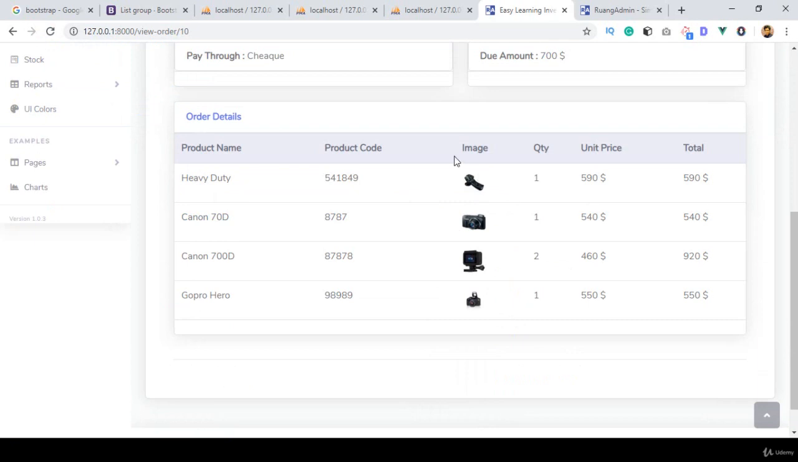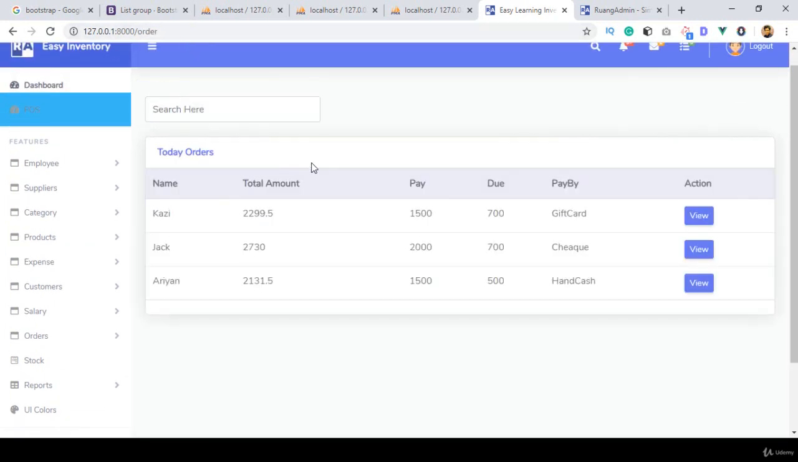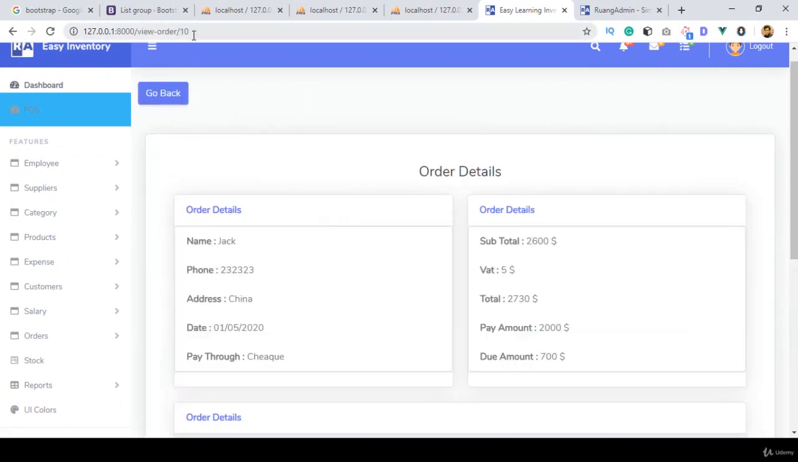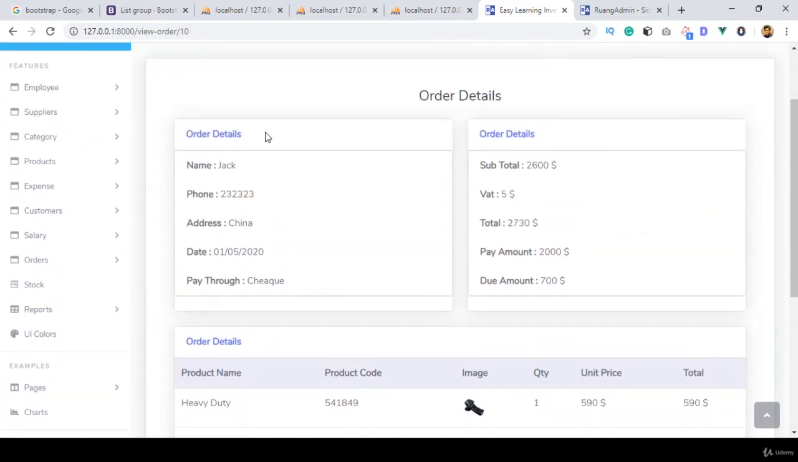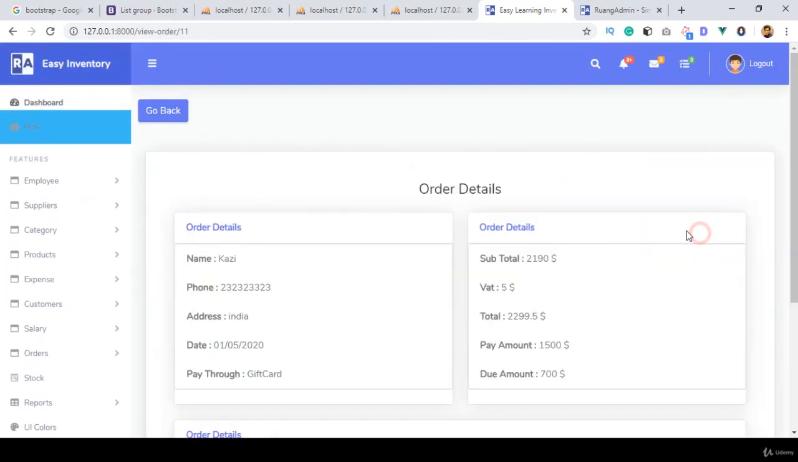Yeah, you can see it's now perfectly displaying our images, and everything is now perfectly visible. So now that is actually the 10 ID data. If you go back, that is our Kazi. Now if you click on the order view, you can see that is actually the 10 ID. So that is the same.